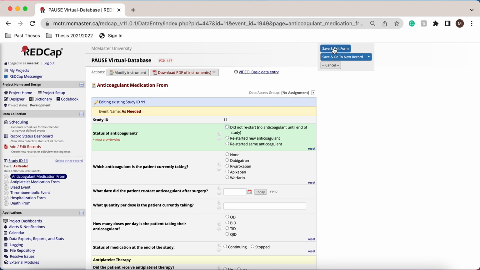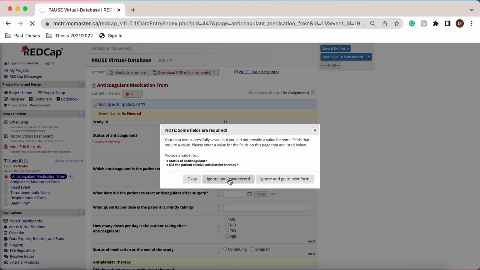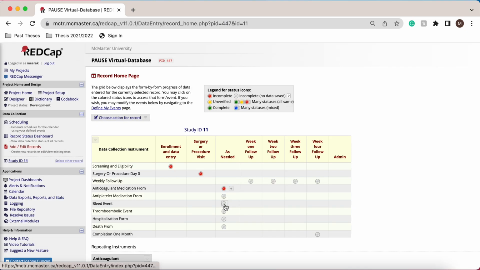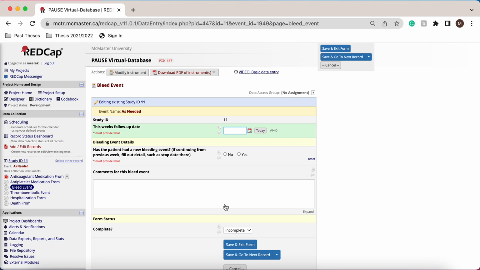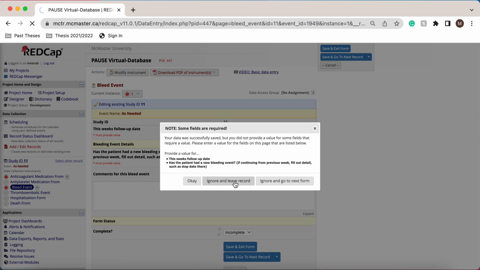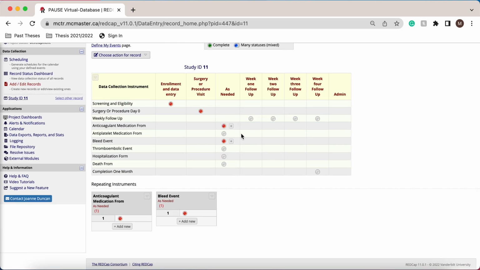Next, for example, if a patient has a bleeding event, you would go to this bleeding event form and fill out any necessary information. Now, you will notice a plus sign beside the event status bubble. If you need more than one of these forms, you can create new event forms by just pressing the plus button. This applies to all the as-needed forms except for the death form, as the patient will only ever have one death form. It is important to remember that these forms are not mandatory to complete and are only completed as required.